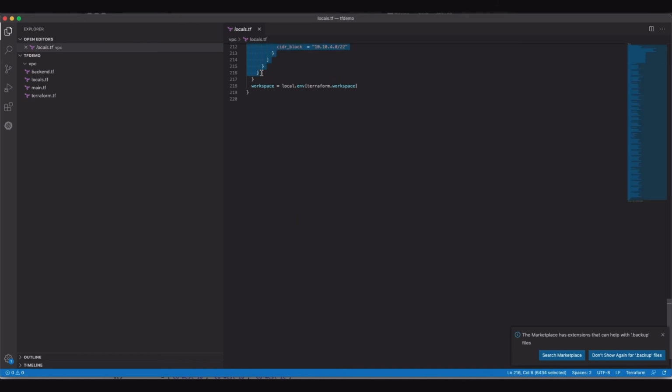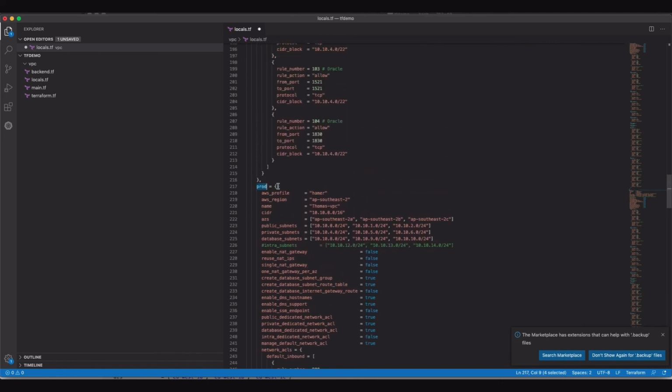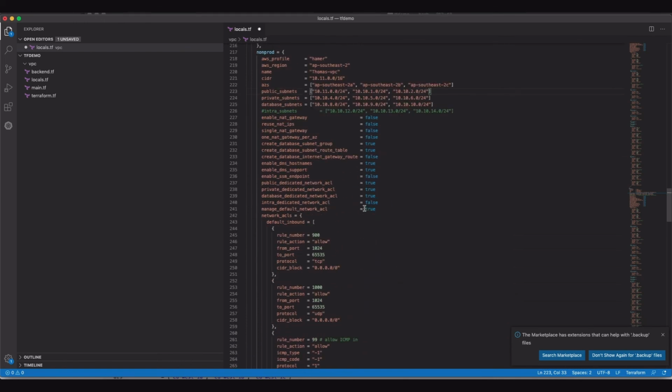And I could Control C, Command C, put in a comma, and then paste it again, come back up to this one, and I could rename this to non-prod. And then I could override this with, say, for example, an 11. And then change all of these to 11 as well, all the way through, set all this up, and then have some different configurations in here.